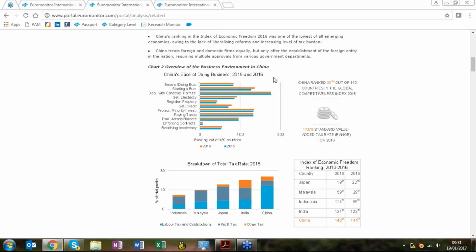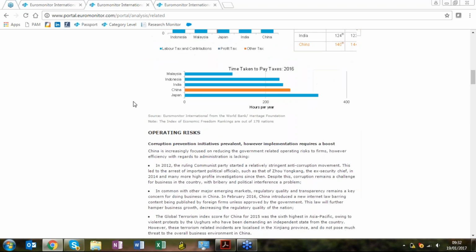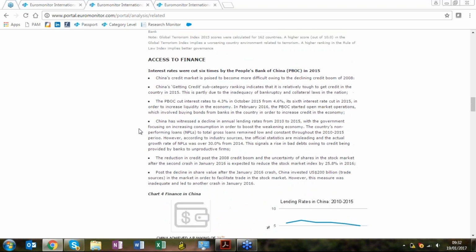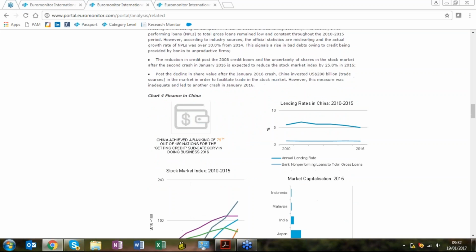And here we're going to look at the ease of starting a business, dealing with construction permits, getting electricity, registering property. So really all the different components that you would need to be able to set up a business somewhere. We also have things like operating risks. So for example, here, corruption prevention initiatives, access to finance. So how easy is it to access finance, the interest rates in China.